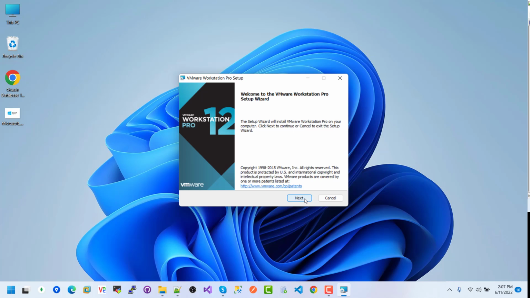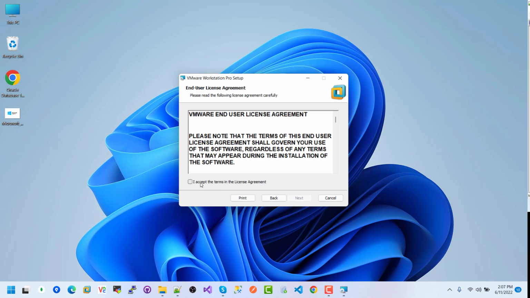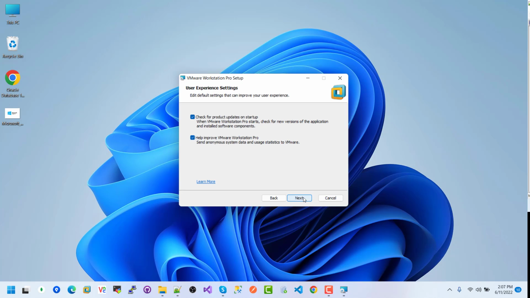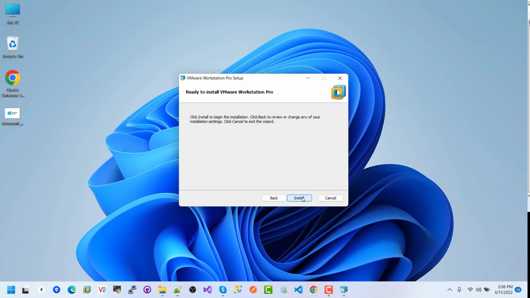I just need to click the next button, and then we need to accept the license agreement. Next, then next. We do not need to update or join the help improvement program. Just uncheck both of them, and now click on the next button. Here I just want to see the icon on the desktop and the start menu. Now install.